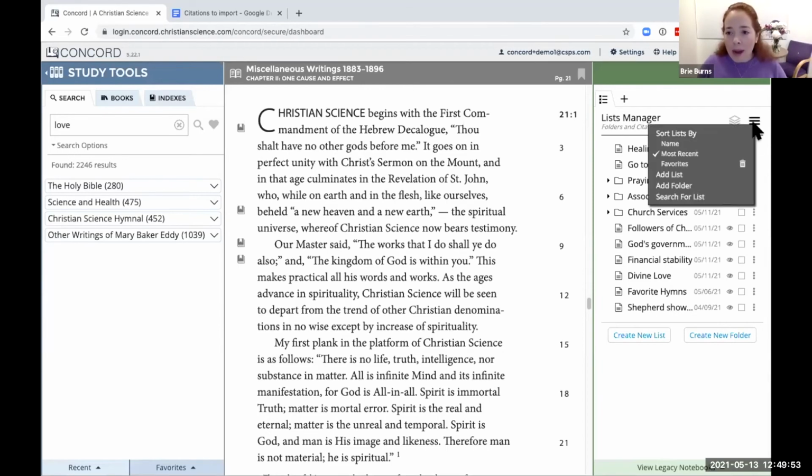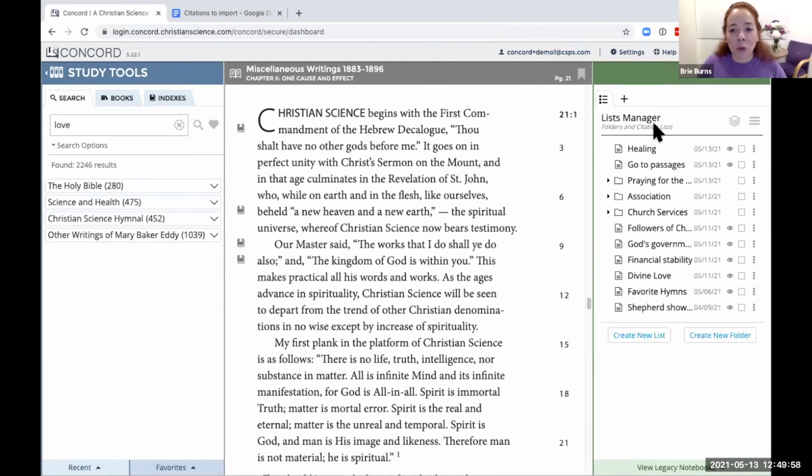Somebody writes in and says, in the list sort, does it sort by citation date or by date of most recent adjustment to the list? I'll share my screen here so we can take a look at Concord. So if you open up that 3-line menu and you have most recent selected, what that means is whatever list or folder you were editing the most recently will be right at the top. So for example, right now healing is at the top, but if I went and added a citation to divine love, that list would go to the top. So it's the last time you edited the list, not when you created it.